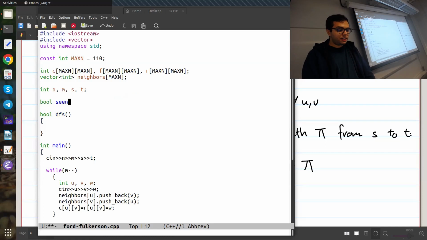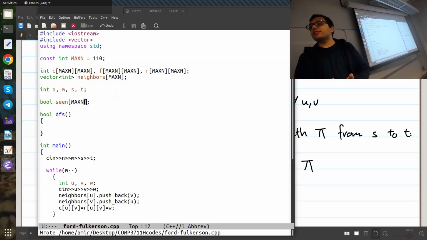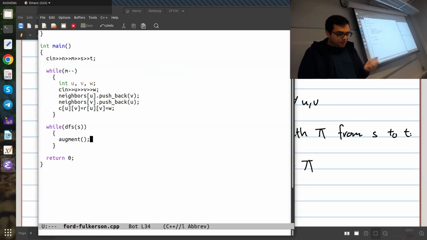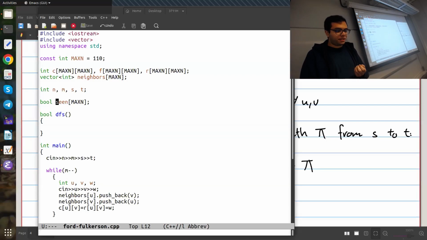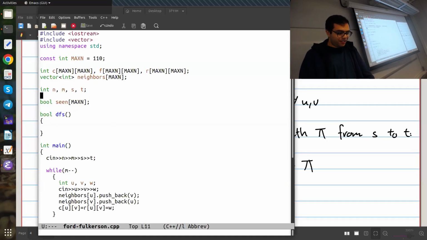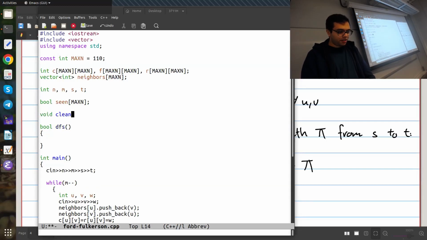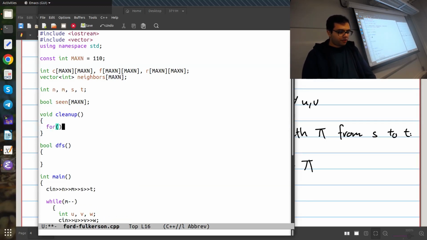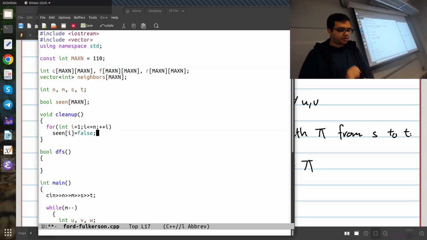Now, I'm going to write my DFS. Of course, in order to write DFS, I have to keep track of which vertices are seen and which vertices are not seen. But a point that is sometimes leading to bugs is that every time I do a DFS, I have to reset all of this. I have to clear basically everything that I have seen. So let's say I also create a function called cleanup, which just does the cleanup after the DFS so that the next time I want to do DFS, everything is clean. In this cleanup, I'm just going to say for every I from 1 to n, seen of I is false. So I haven't seen it.